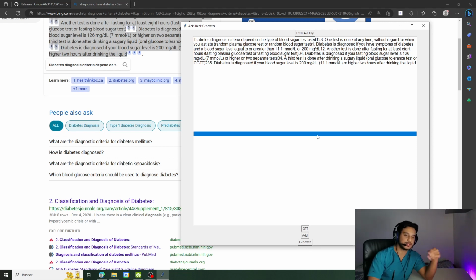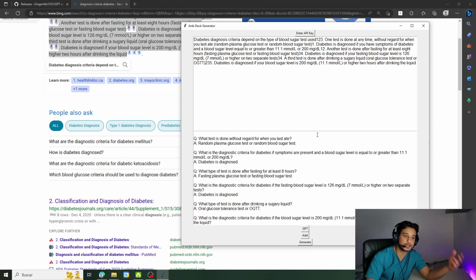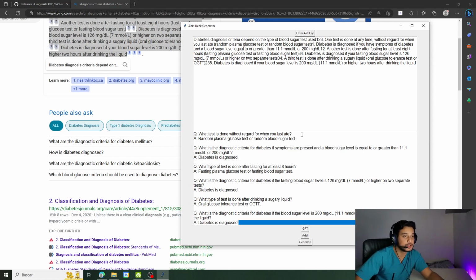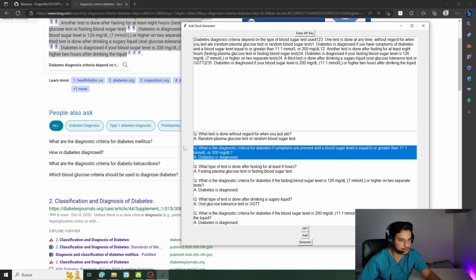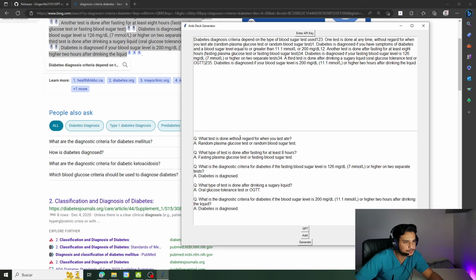That's going to literally call GPT and it will ask it, hey, generate question and answer pairs based on this text, and you get all this. What is the diagnostic criteria of diabetes? If symptoms are present and blood sugar level is equal or greater than 11.1 or 200, diabetes is diagnosed. I don't like this actually. Let's just get rid of that.